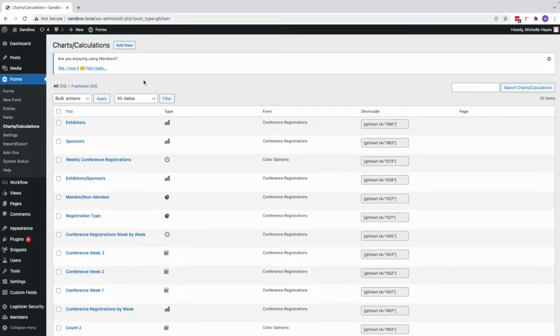Once you've installed and activated GFChart, you'll see a new item under your Forms menu called Charts/Calculations. In addition to the base plugin of GFChart, you'll also want to install the Charting versus Time add-on, the Image Charts add-on, and the Scheduled Notifications add-on. Note that you'll need to contact GFChart support for a version of Scheduled Notifications that's compatible with Gravity Forms 2.5.